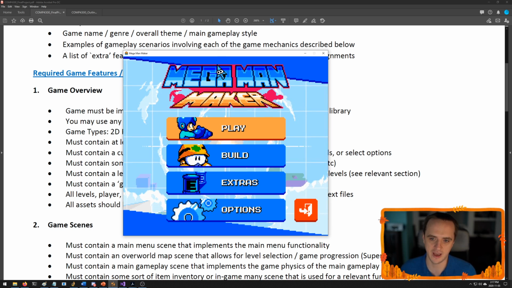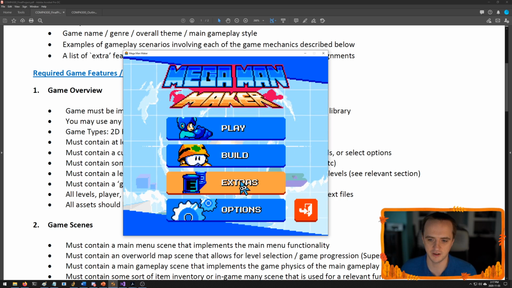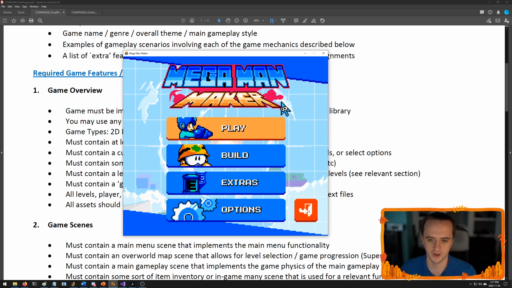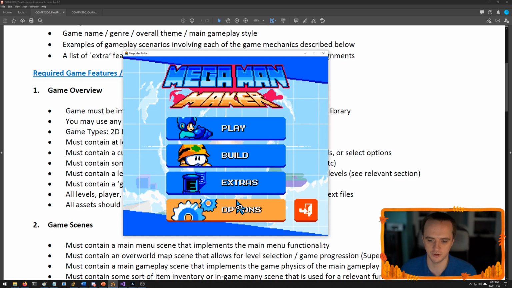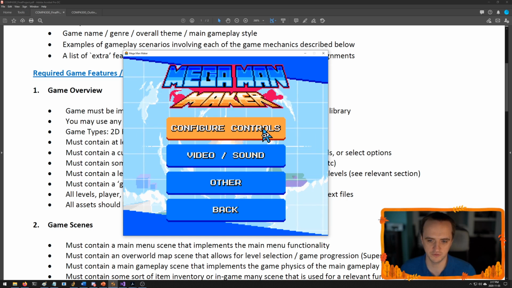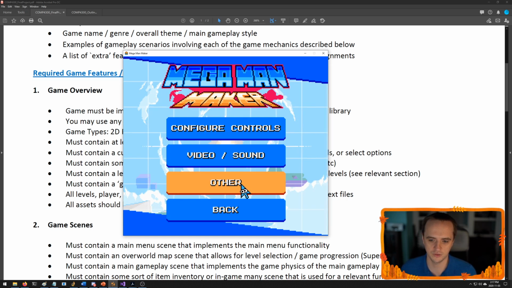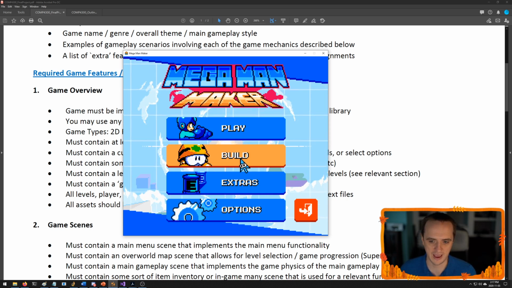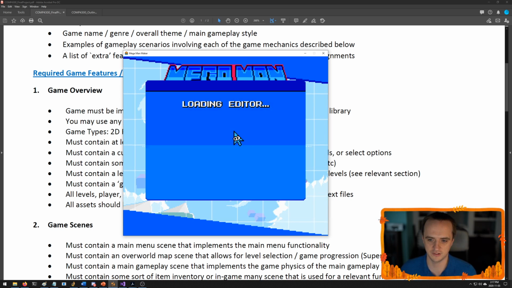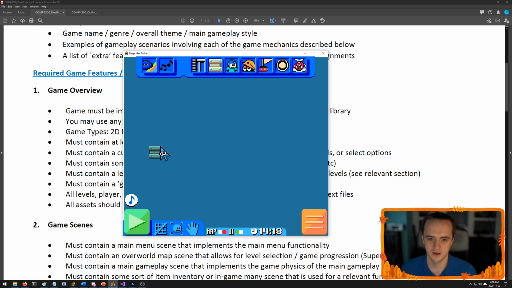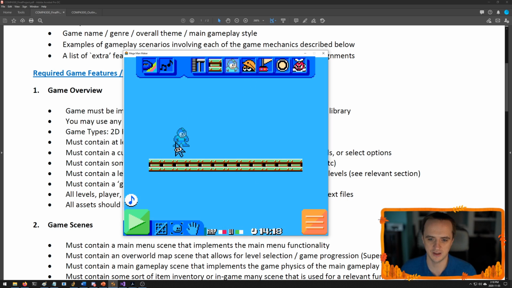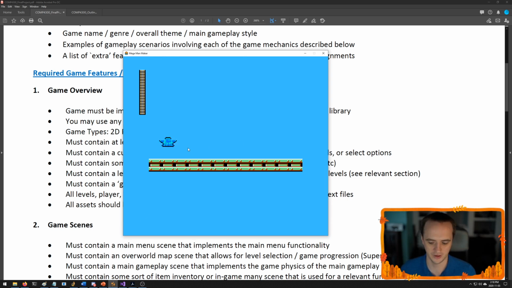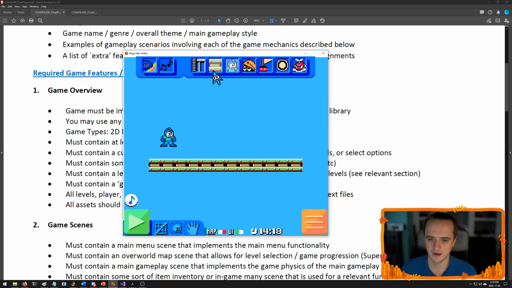So you're going to have a title screen, and on that title screen, you have a menu, okay? On this menu here, for example, there are options. In the options, you can configure your controls, video or sound, etc. Now we'll go back. There is also a level editor, so you can build a level. Let's say, for example, I have a new level here. I can drag around and edit the level and then play the level, etc. Okay, so this is how that's done in Mega Man Maker.